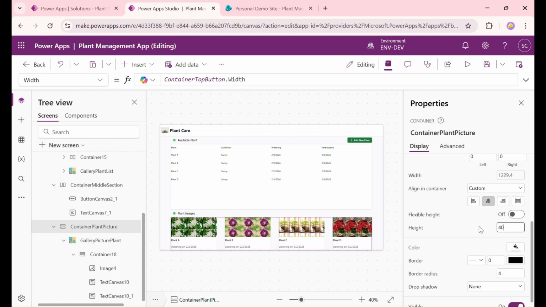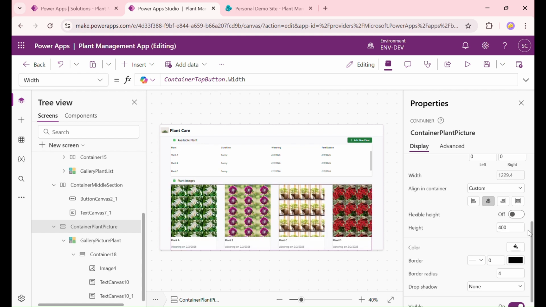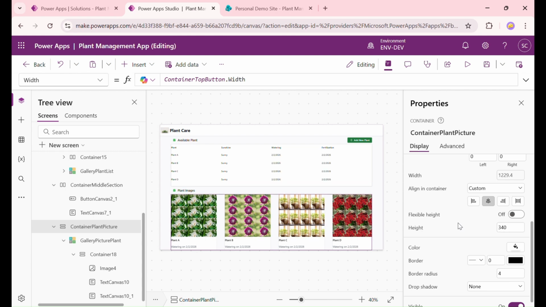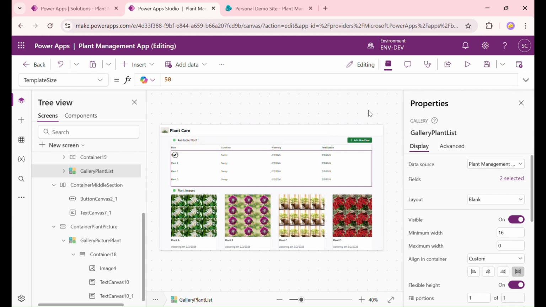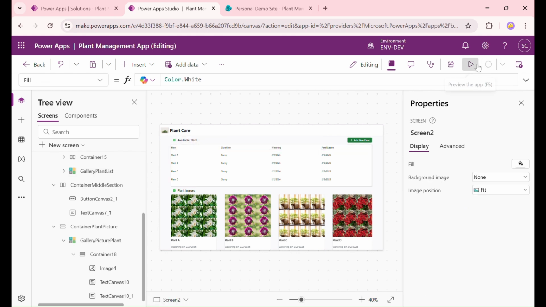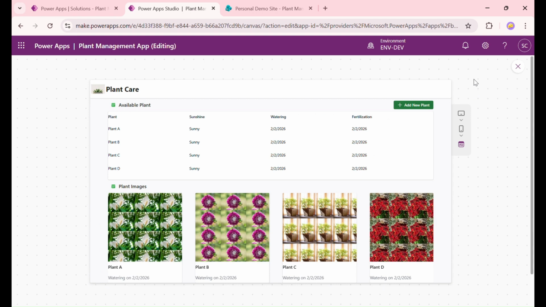Yep, let's just play with this, 400. Okay, too tall. Let's say 340. Okay, exactly. So yeah, here you are. Usually I would prefer to try to do everything in a container and then we can get a very nice, you can see a very nice thing.